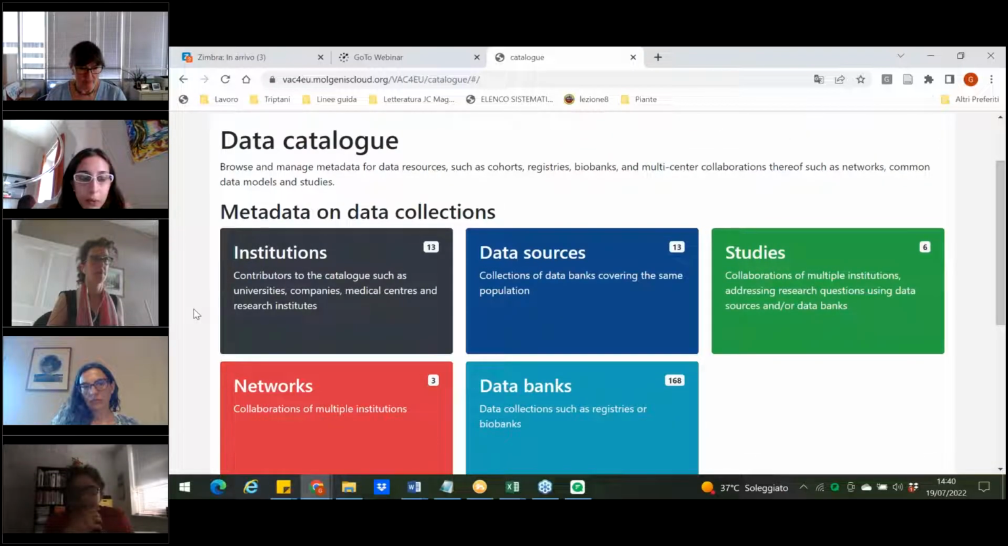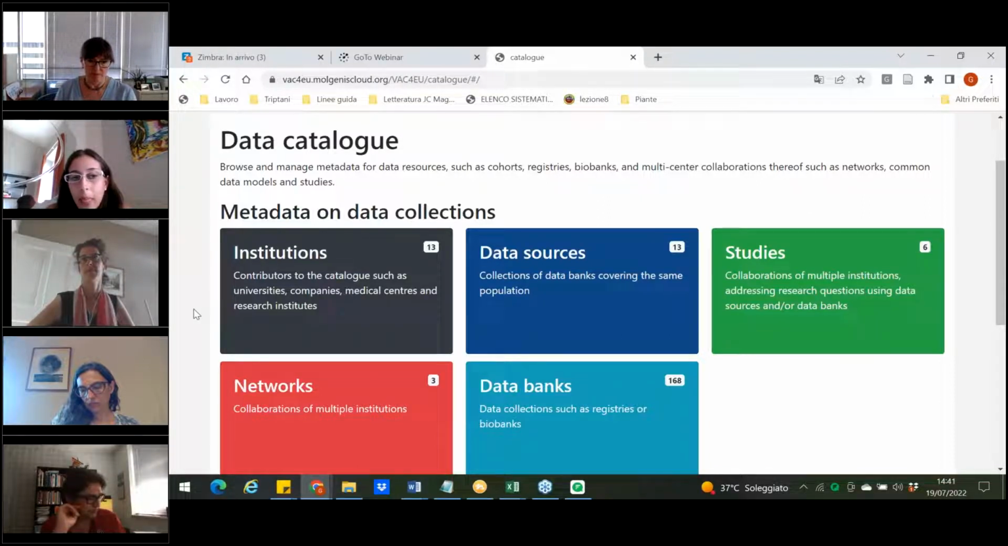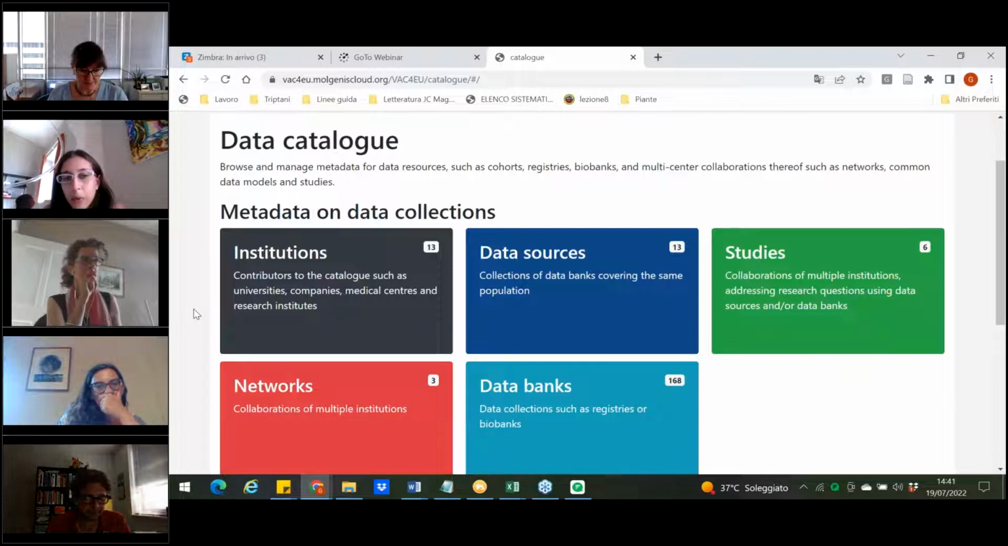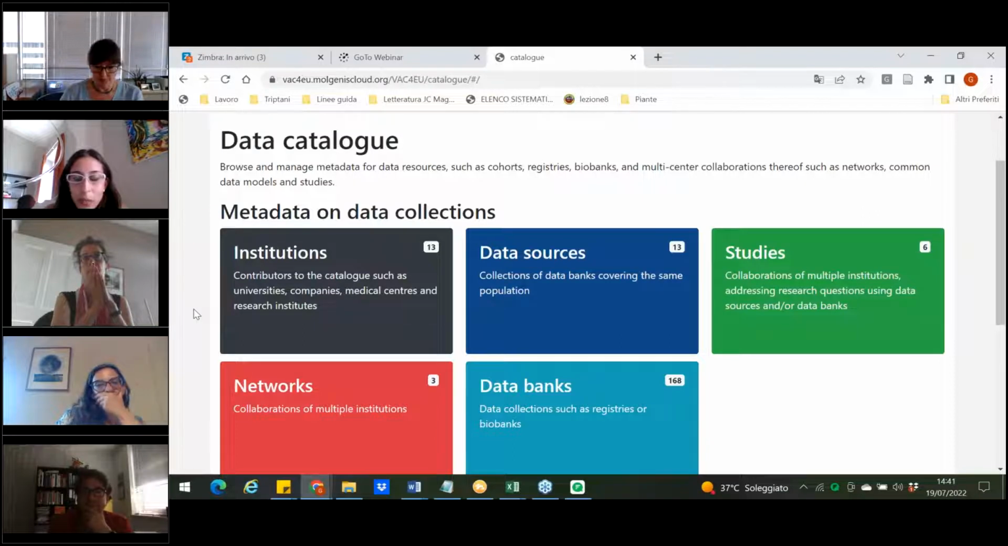This is the home page of the VAC4EU catalog, and you can see the different sections that can be edited in the same way using the same actions. So what I say, for example, for the data source can be applied also for data banks or for institutions. I would like to start from the data sources, because along with the data banks, these will be the ones that will be edited most frequently by you.